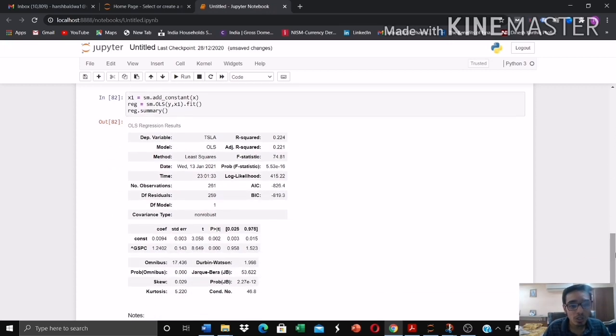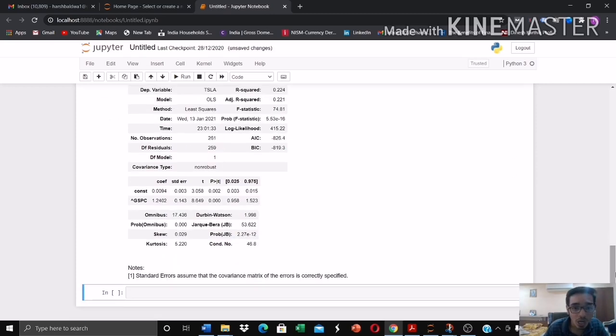Okay, so what are the results? The dependent variable is Tesla. Yeah, that's understandable. R squared is 0.224. Now, what does this R squared tell us? 0.224, it just tells us that only 22.4% of Tesla's movement is explained by the S&P 500. The rest of the percentage, that is around 78%, that movement is not explained by the S&P 500. It's due to other factors. Okay, so that's our R squared.